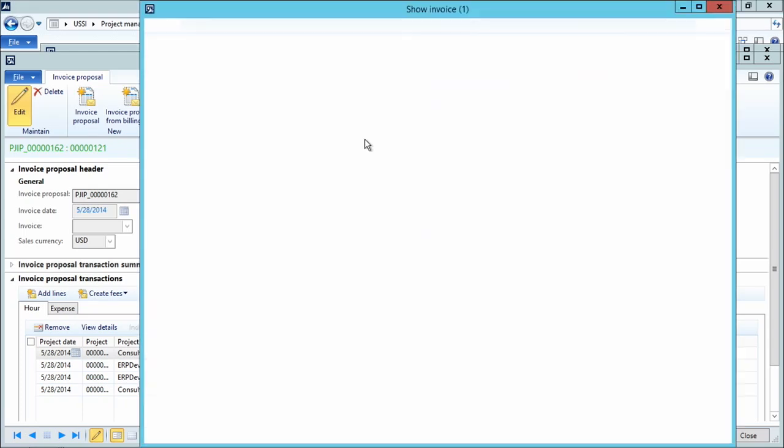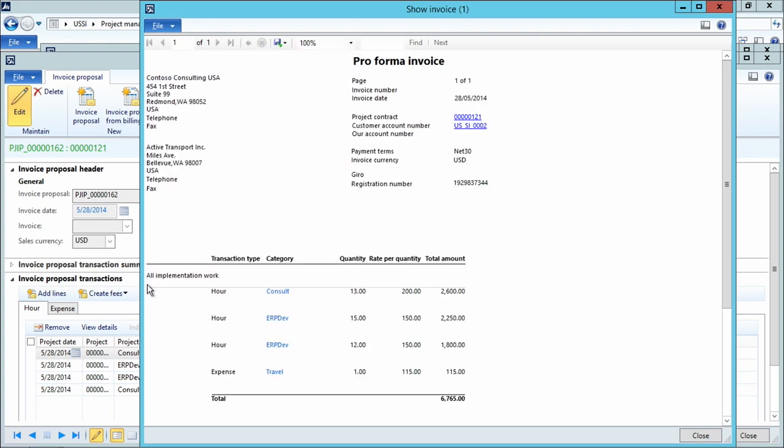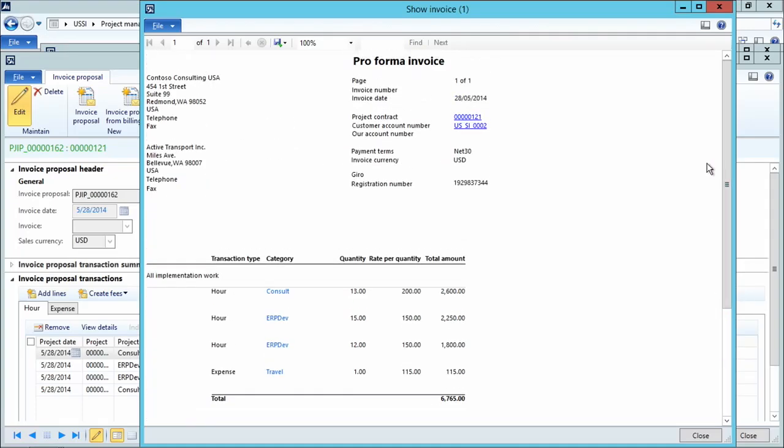On this, you will see that it will have two lines as defined by you, and the amounts will be grouped accordingly in your invoice format. So you have all implementation work and you have a summary there. And you have all design work and you have a summary there. So this is a very specific custom format that you can define at the document level.